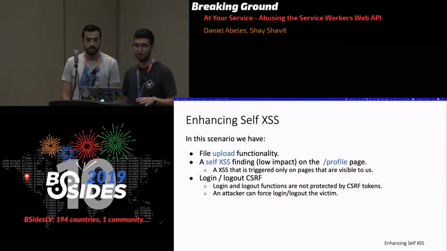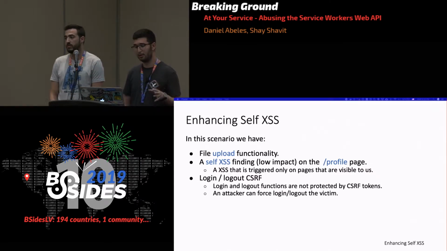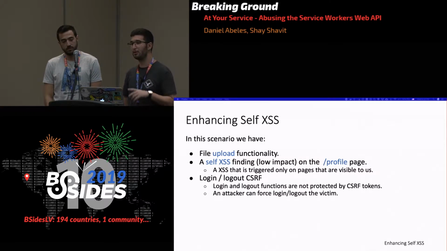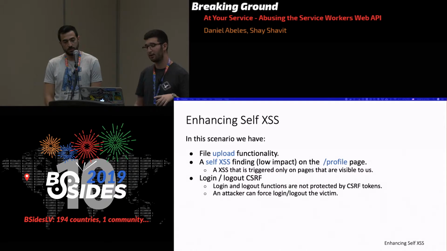The next thing you're going to need to have is a login and logout CSRF. So to those of you who are unfamiliar, once again, login and logout CSRF is just a way for the attacker to firstly log the victim out of his own account and log him back into the attacker's account.